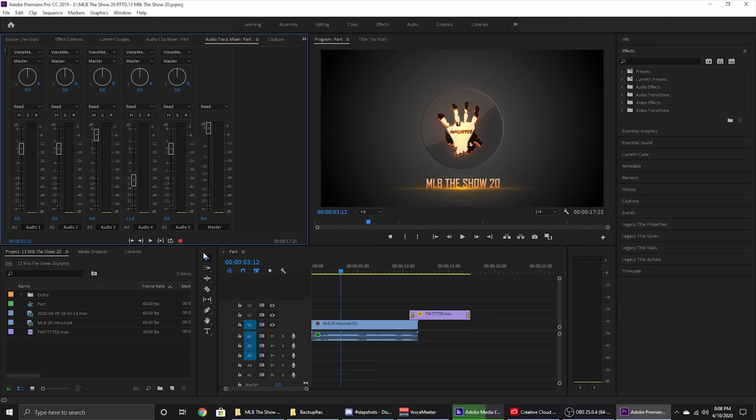So here's a track mixer. You're going to see track 1 is at 0, audio track 2 is at 0, audio track 3 is at 4, audio track 4 is minus 11. That's going to come into play in a minute.